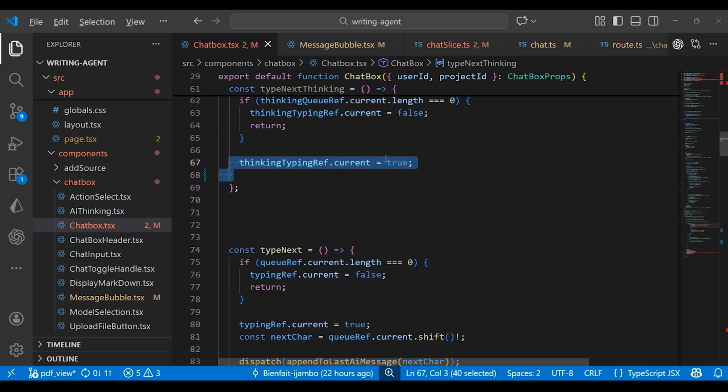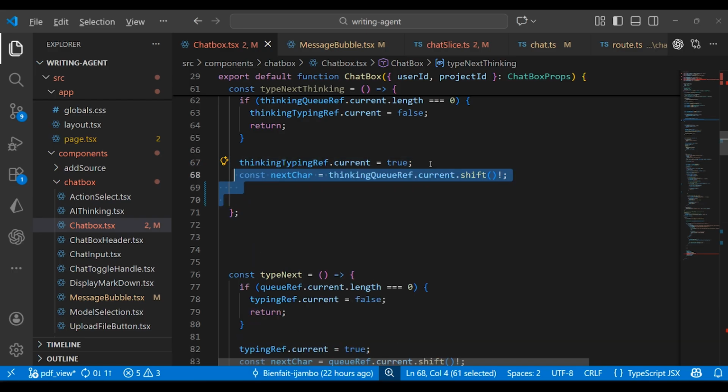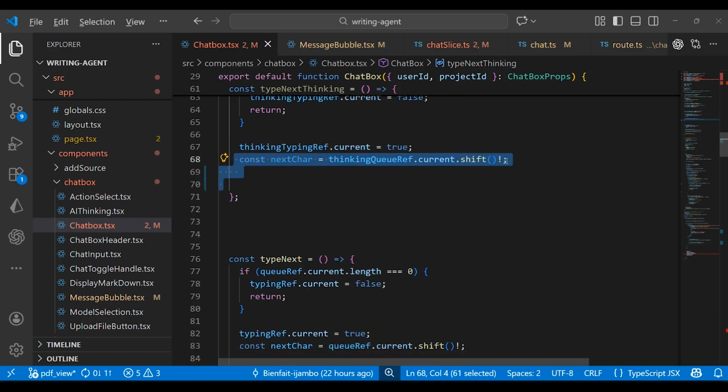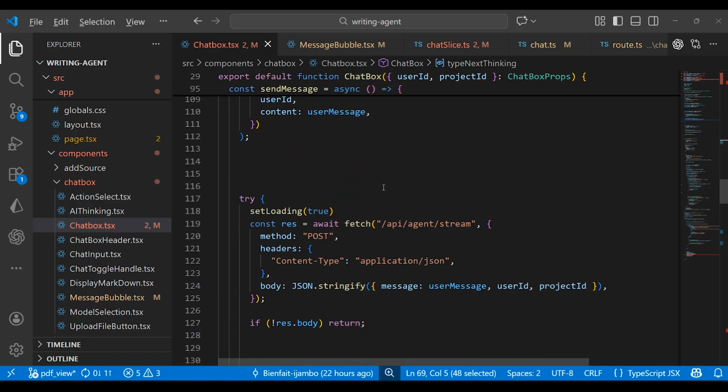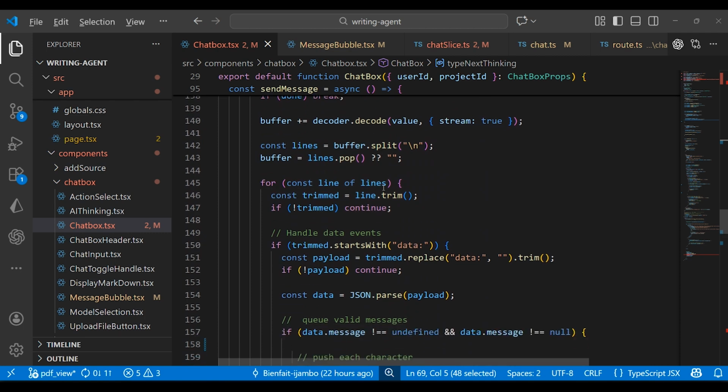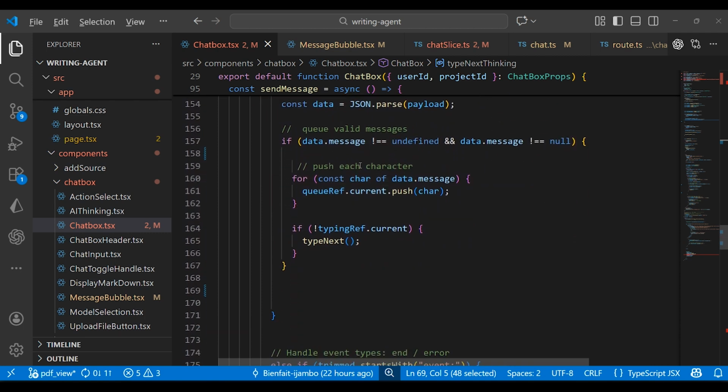And if we have data, I'm going to modify the value to true, and then I'm going to push the last item. Okay, I'm not removing the last item. Yeah, the first item. We're going to remove the first item, and then here we are going to call the function append to assistant thinking. We're going to create a function inside the chat slice. I'm not creating it yet. And here you can see if I scroll to the bottom, when we are streaming the message here, we are checking if the message event is undefined and isn't null.